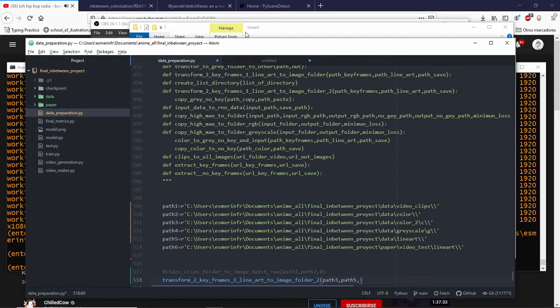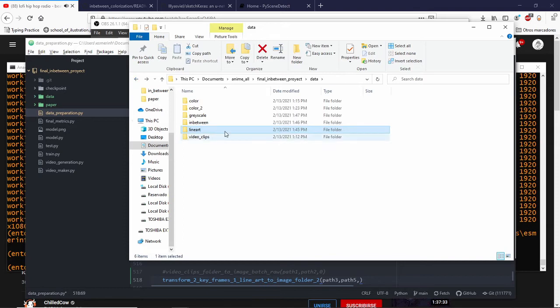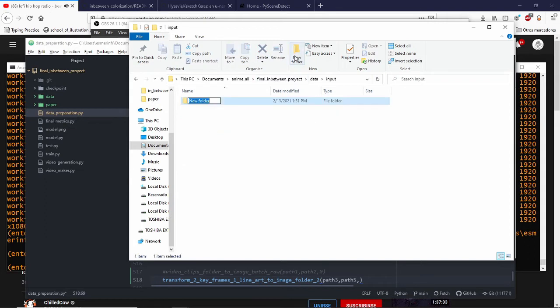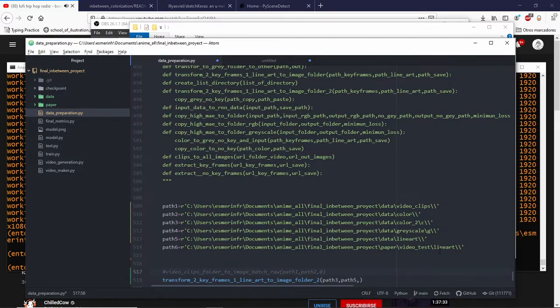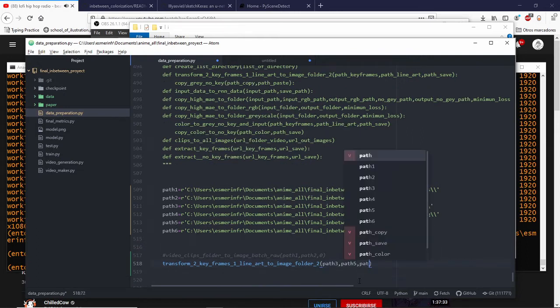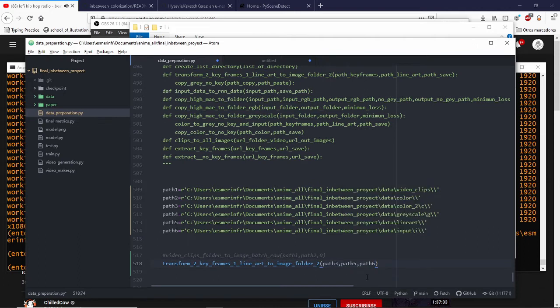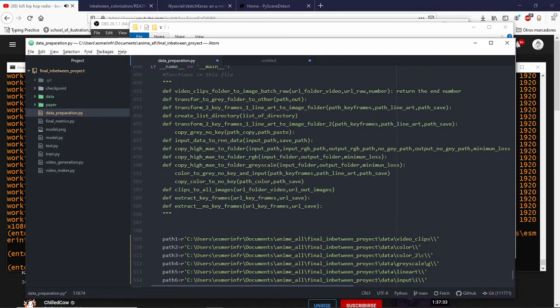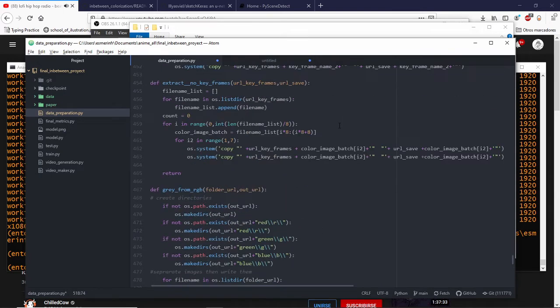Path save. Yeah. We are going to be the input. So I can make input here and here. Yeah, at 6. Now there's a slight bug here. Let me check it out.